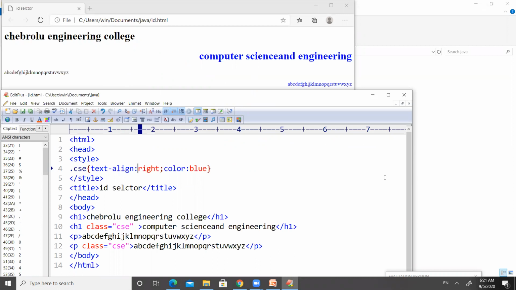We have designed, for example, let us consider it as center and let us observe the changes. And the text color, let us take yellow. So we have used the dot symbol. That means we are going to define a class and the name of the class is CSC. And for that CSC, we are going to apply two styles: the text alignment to center, and at the same time, the color of the text to yellow.